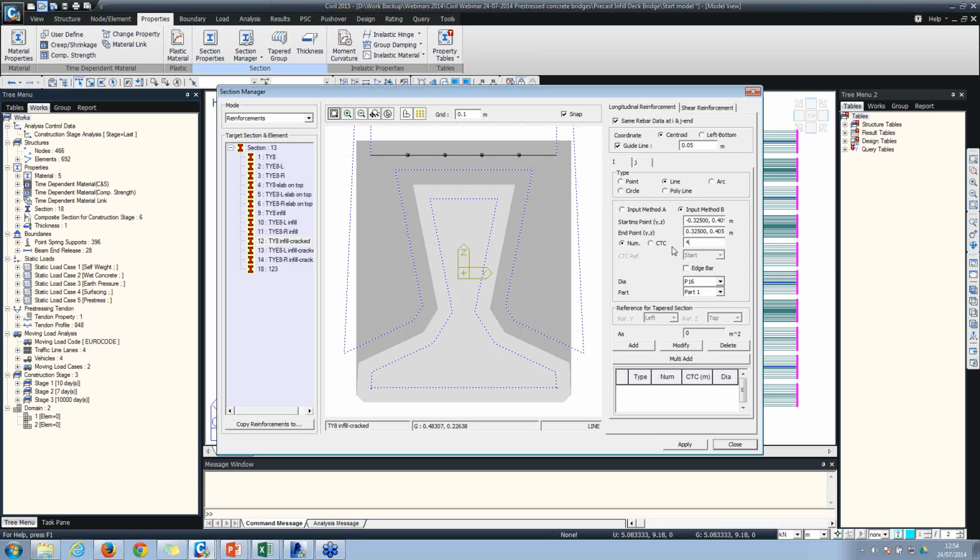4 rebars. And since this is a slab, it is part 2. Part 1 is the concrete girder. You can also add shear reinforcement, which are the links for the pre-stressed concrete girder.